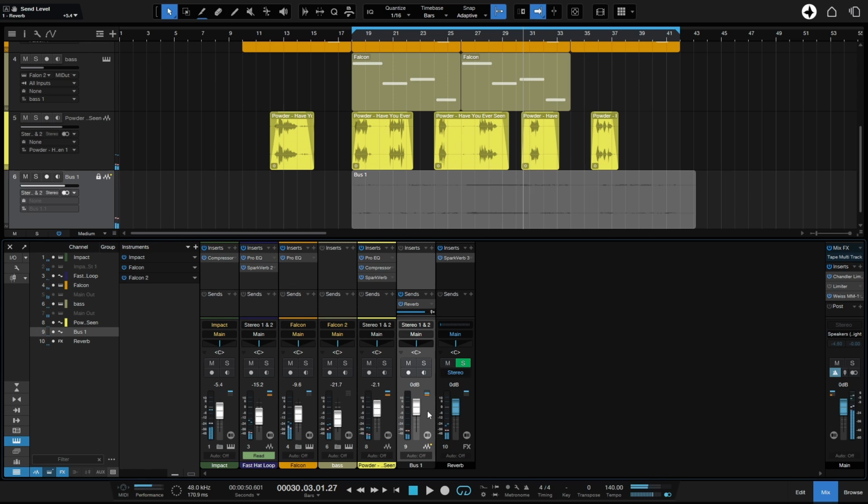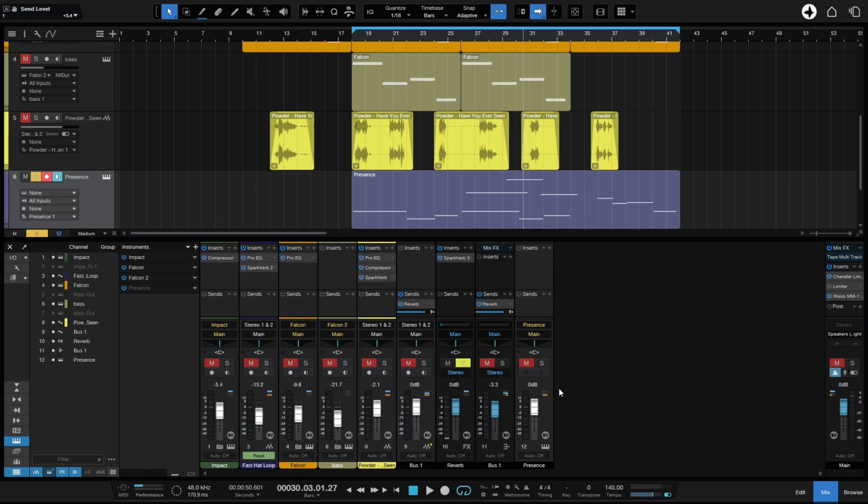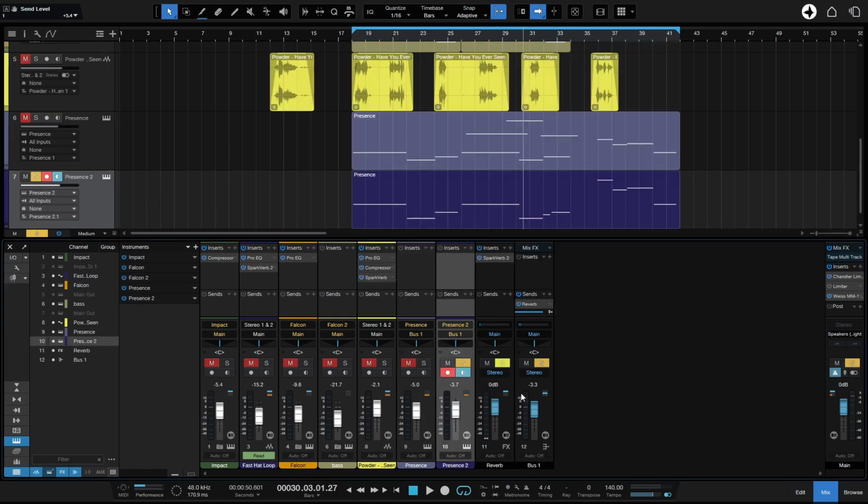Okay, now, so again, if I were to right-click on this channel, we can transform to bus channel. And now we return to our original state with the two presence instruments being routed to our bus and sent from our bus to the reverb.